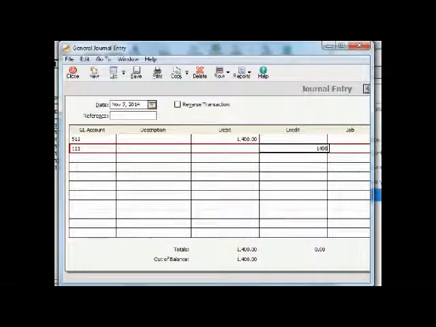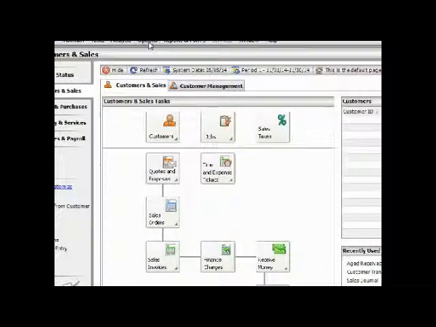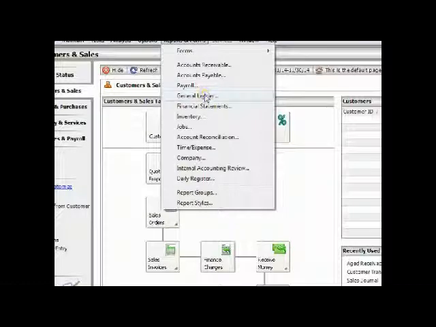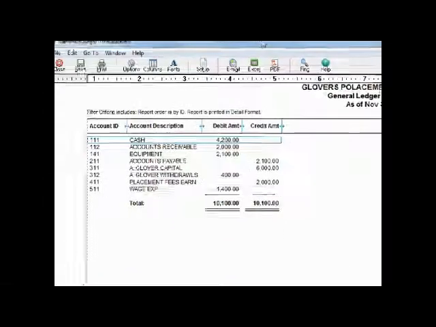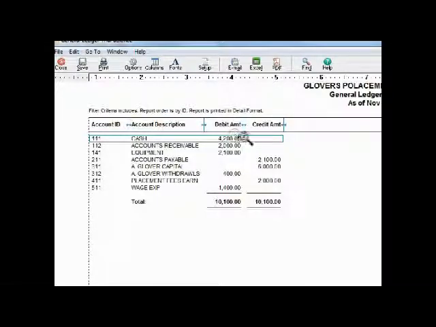Now let's see if the results are what we expect them to be after saving this transaction. In order to check the results, we will go back to Reports and Forms, General Ledger trial balance, and once again you can see the result in cash is what you expected, and now for the first time wage expense shows up as $1,400.